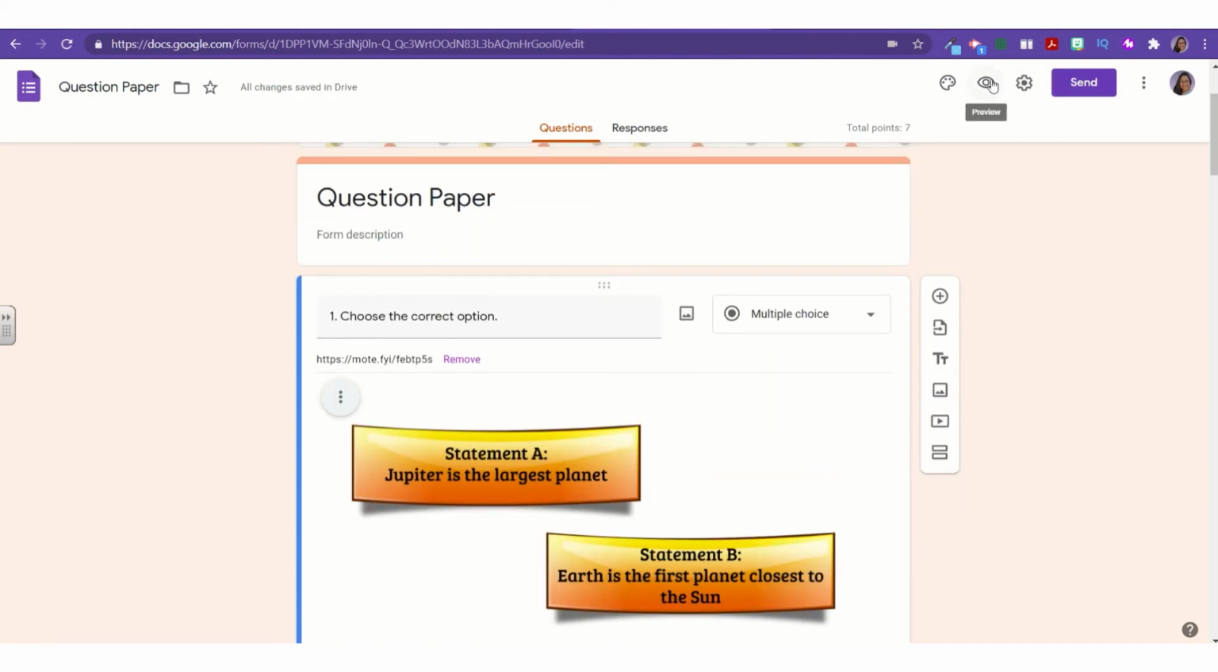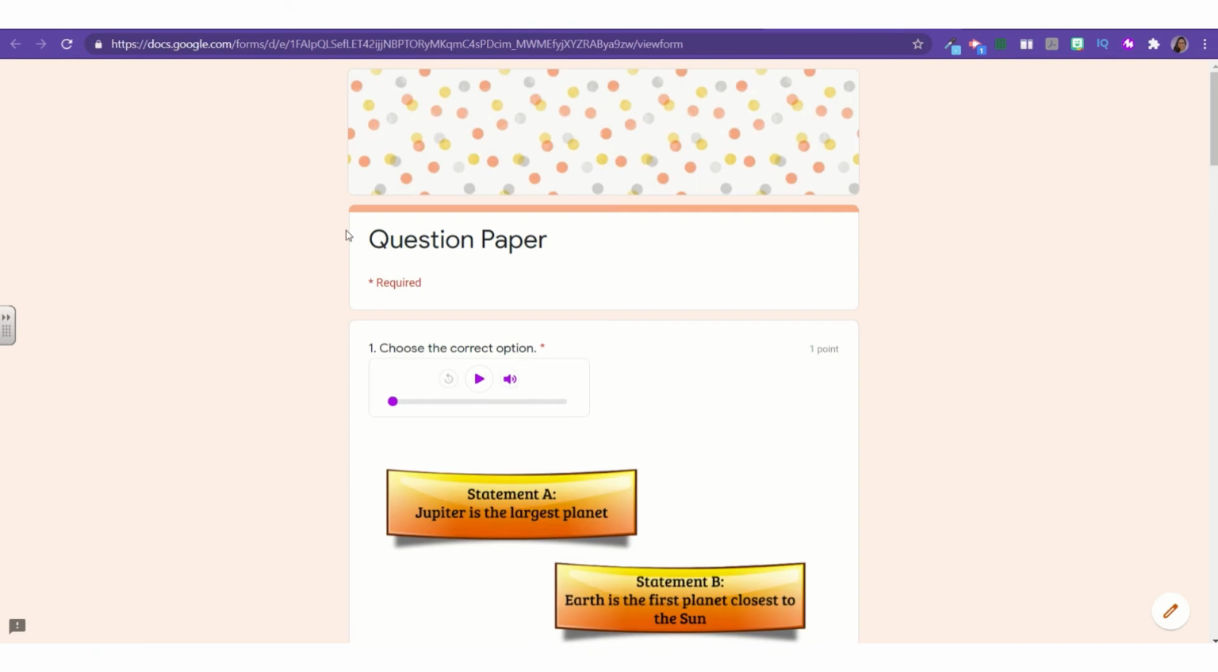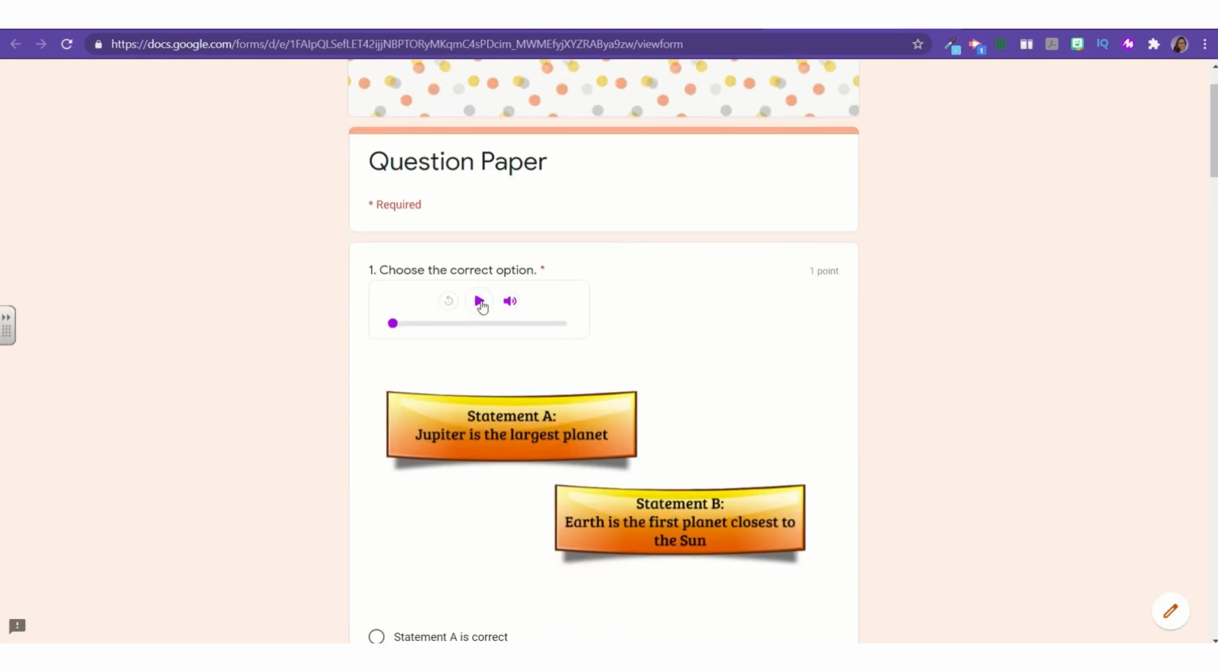Now if you want to preview and see how it's going to look for your children, it's going to look like this. So if they play here, they can read what is the question about.